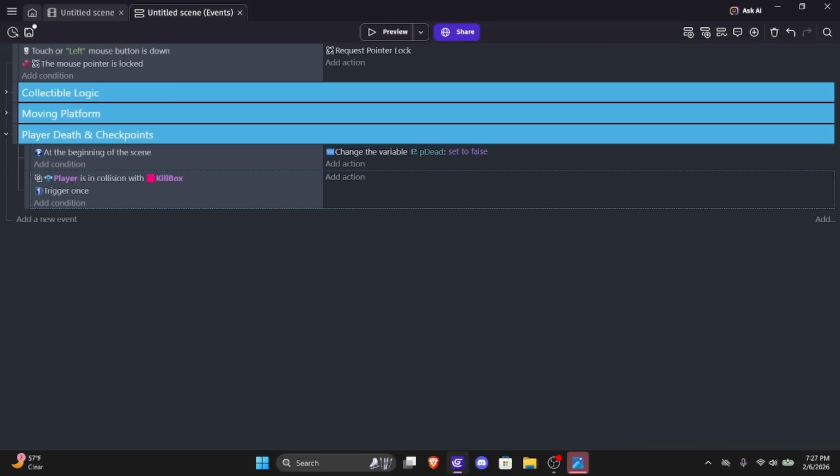Let's click OK, trigger once. And once we have that, what we want to do, of course, is set P dead equal to true. So actually we can just copy it from here. I'm going to click this action, copy, and then paste it. And we're going to click set to false and put it as set to true. So now if player is in collision with kill box, set P dead to true.